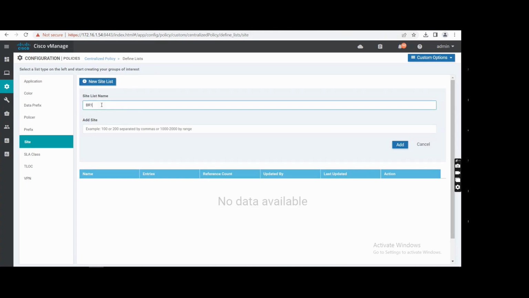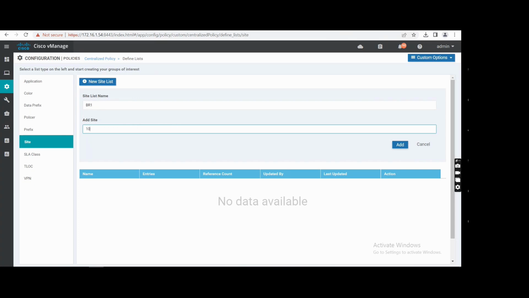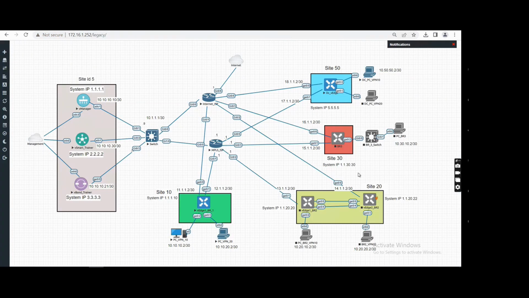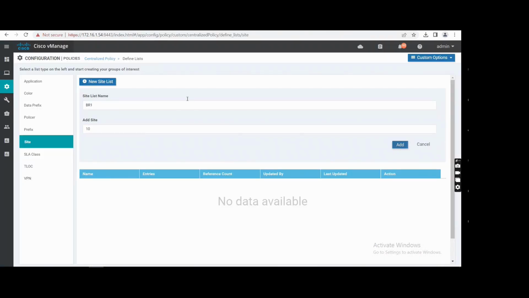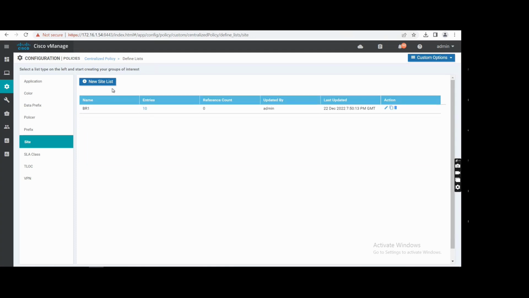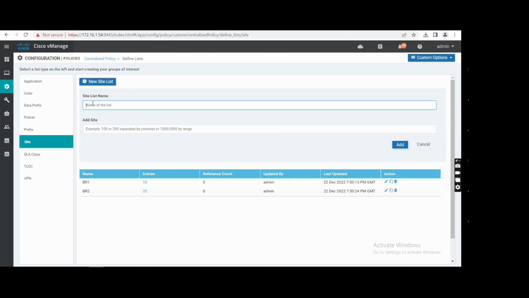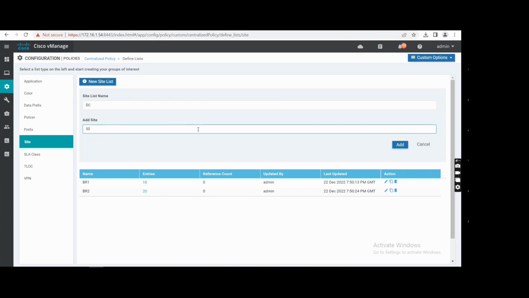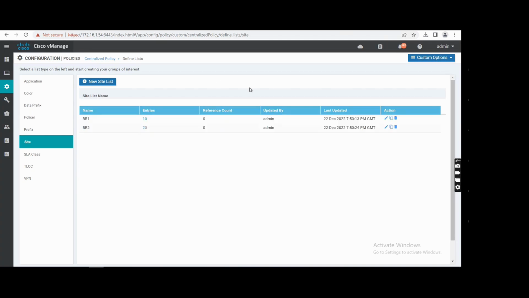Branch 1, site ID 10, and branch 2 with 20, 30, 50. Add. I think that's it we will require.